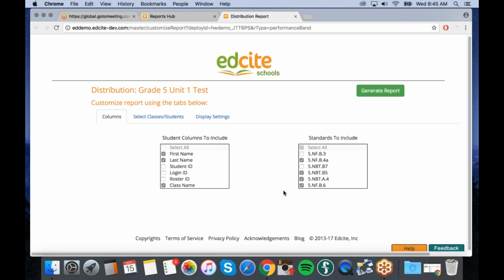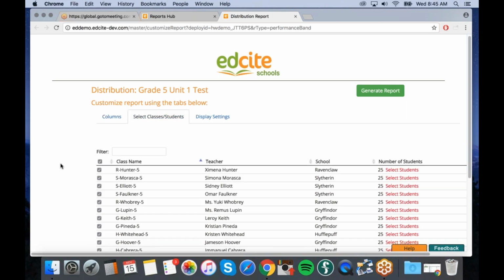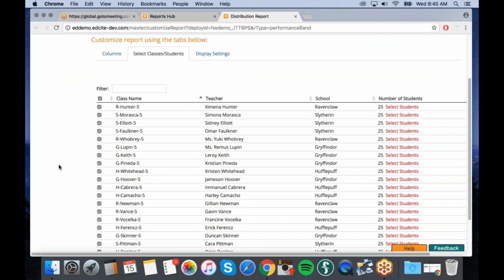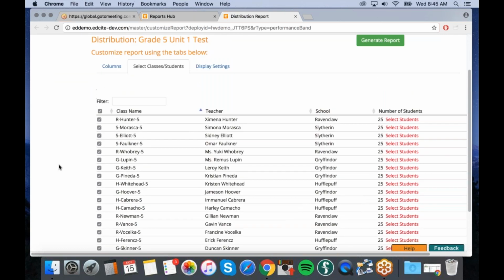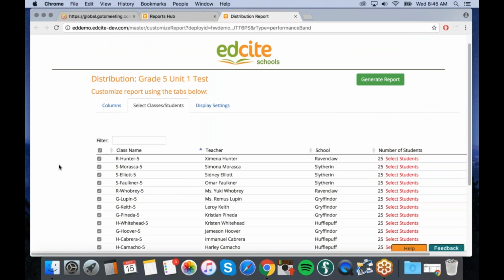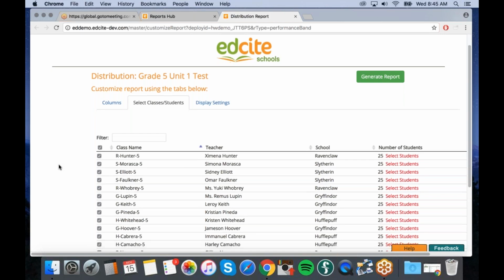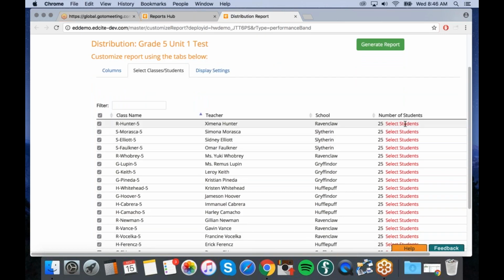I can go to the tab that says select classes and students. And this will list out all of the classes that took this. If I needed to pull a report on a particular subset of students from a class, and I didn't want to use the group report, I wanted to use this report to customize the colors, there's also that red button in the far right column that says select students, and that allows you to even further select, I just want these 5 out of 30 students from Hunter's class.